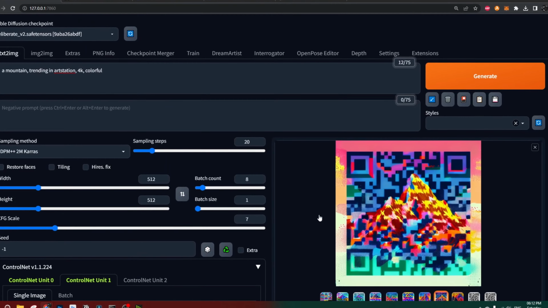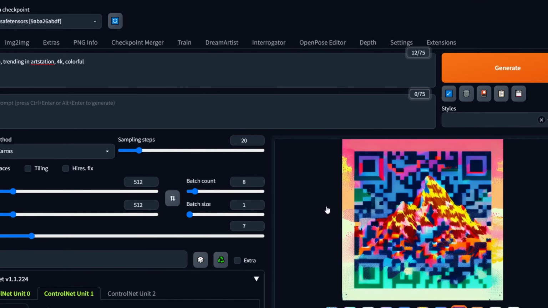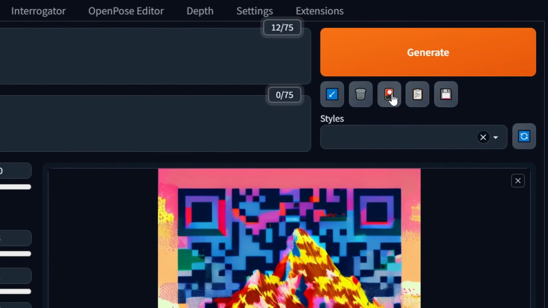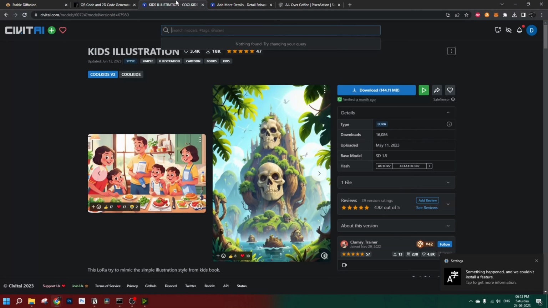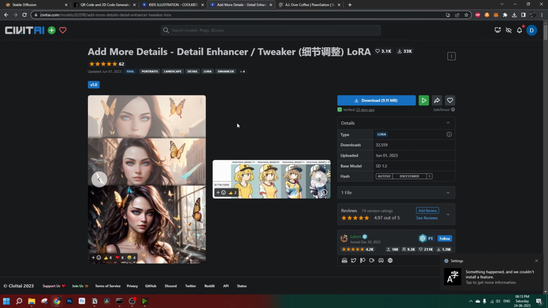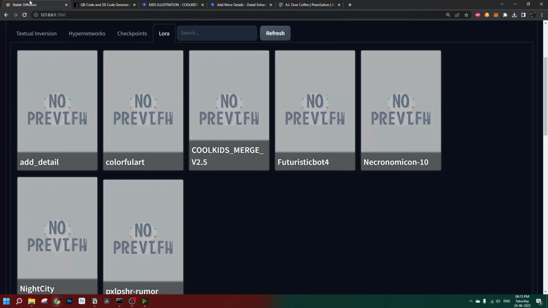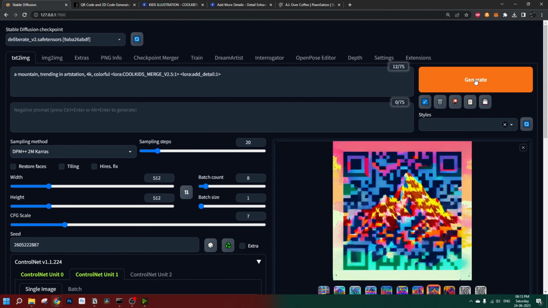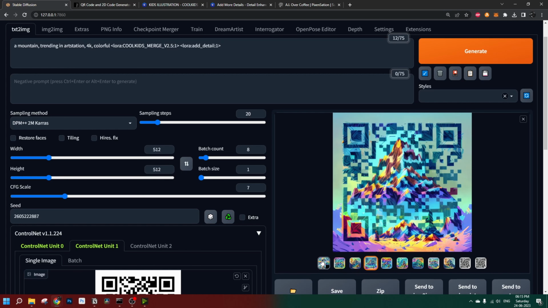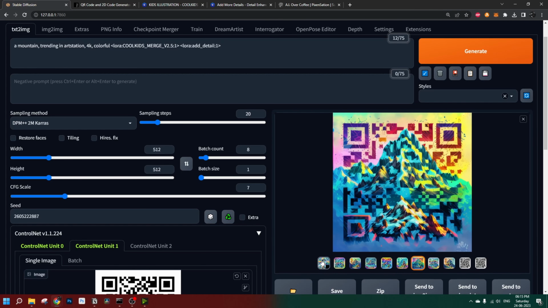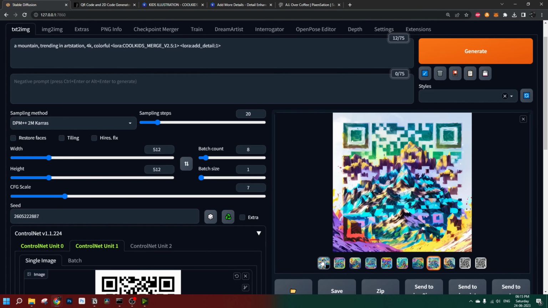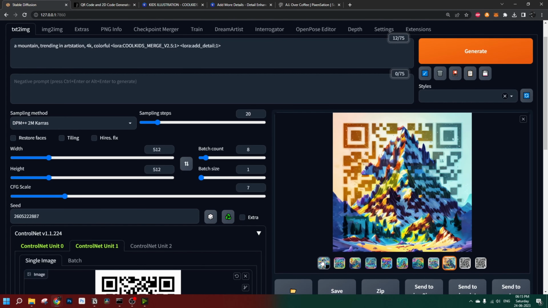Now let's get back to the tutorial and make the QR codes even more beautiful. Let's click on this button, go to LoRA. I'll be using this Kids Illustration and Detail Enhancer LoRA for this purpose. The Kids Illustration makes the QR code more beautiful but takes away some of the details, whereas the Detail Enhancer enhances those details to keep the QR code scannable. Let's generate again. It's the exact same prompt, exact same settings, even exact same seed. Just with the addition of these 2 LoRAs, see how the result has drastically changed.